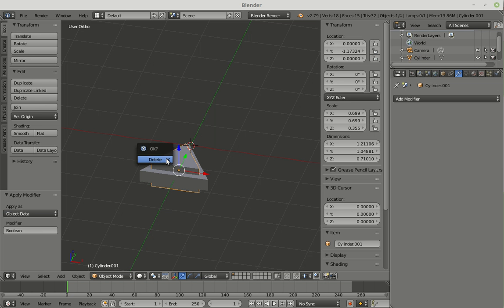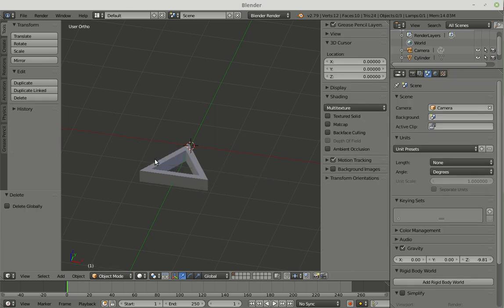We don't need this object anymore. We can just delete it. So click delete and it's gone. Now we've got it right where we want it. We've got our outside triangle shaped exactly.